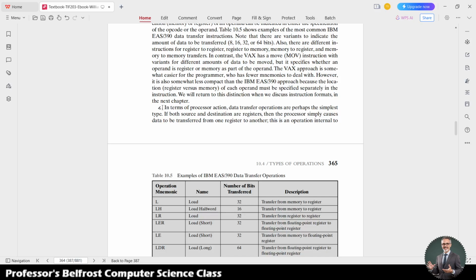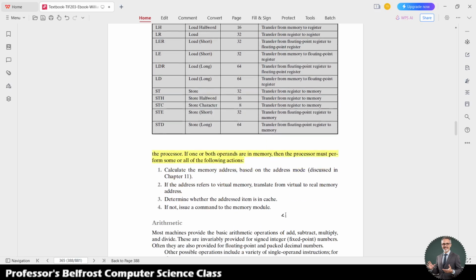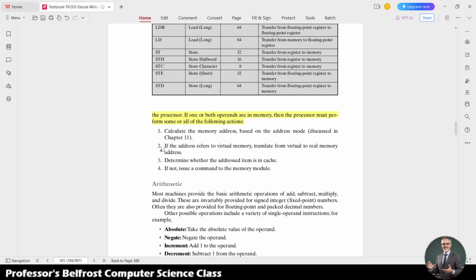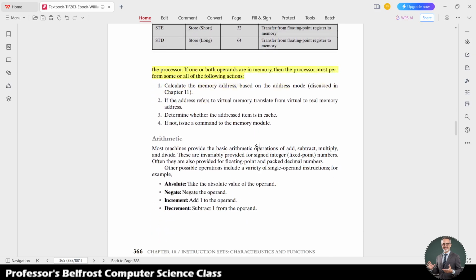In terms of processor action, data transfer operations are perhaps the simplest type. If both the source and destination are registers, then the processor simply causes data to be transferred from one register to another, and this is an operation internal to the processor. If one or both data are in memory, then the processor must perform some or all of the following actions. Calculate the memory address; if the address is in virtual memory, translate from virtual to real; determine whether the addressed item is in cache; and if not, issue a command to the memory module.